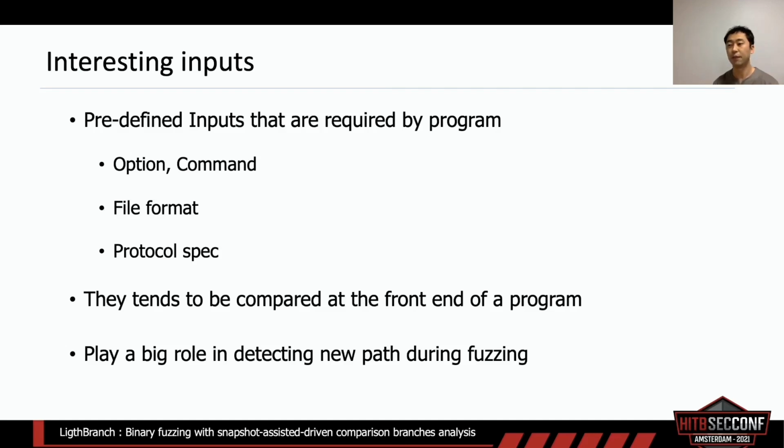We have been investigating input comparison patterns in various binaries. It turns out that they tend to be compared at the front of the program after process initialization. This was an important point about the priority of tracing paths when you analyze the comparison branches.